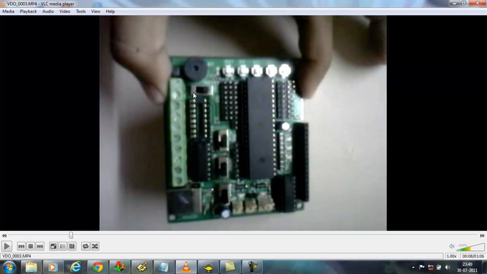This switch turns the motor on or off. This switch decides whether the motor will take internal power or external power. This switch decides whether the program has to be embedded or not. And this switch controls the battery, that is the power given to the microcontroller. The battery is connected here.